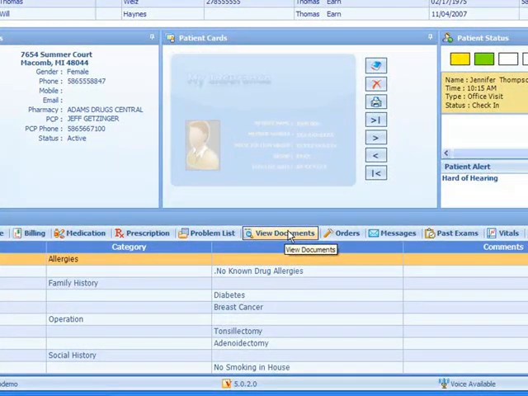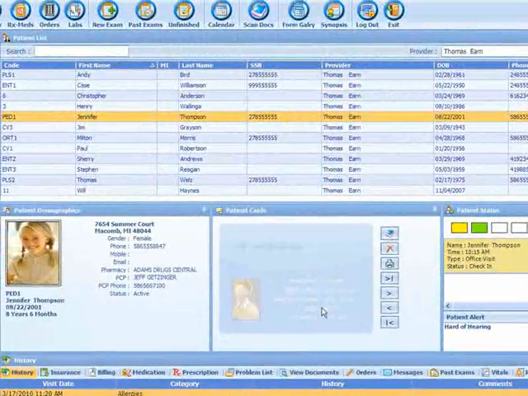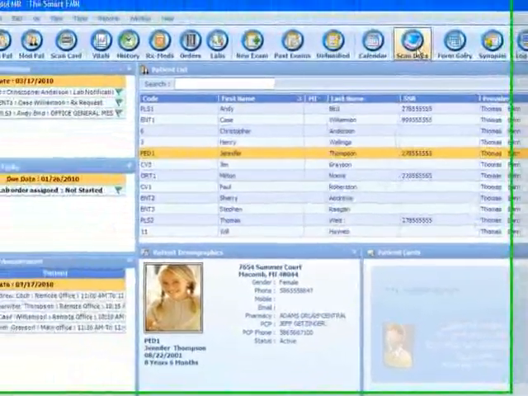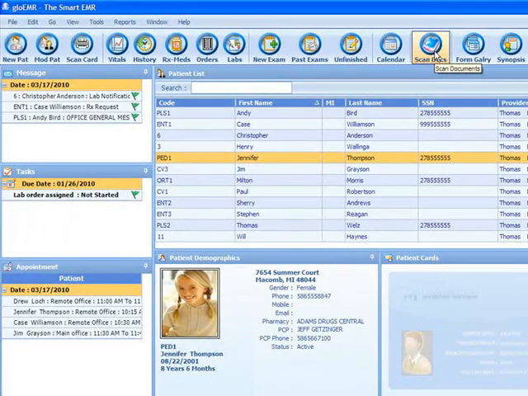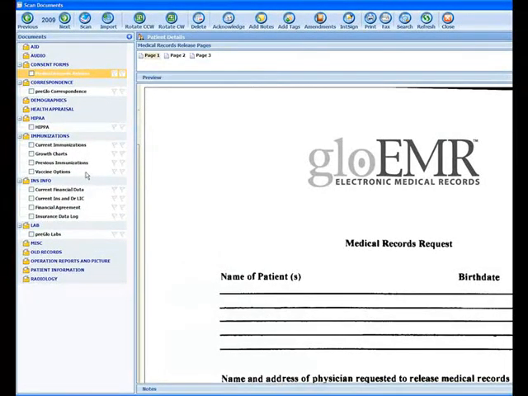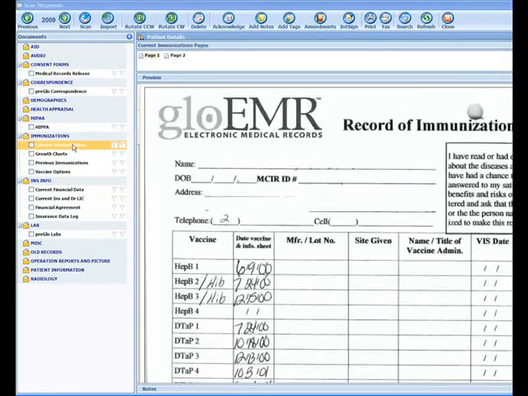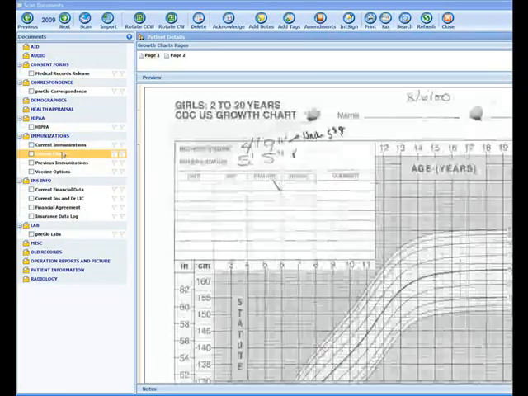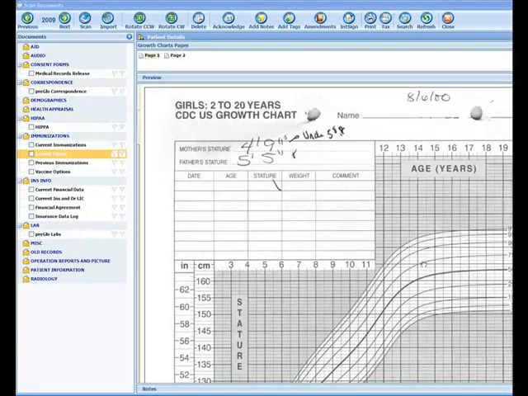At this point, I'm going to jump in and show you our document management system so that you can easily see how you can transpose your office from being a paper to an electronic medical record. If I click on things like current immunizations, you can see that I've scanned in my records as they were in the past, or any growth charts that we've had in the past.